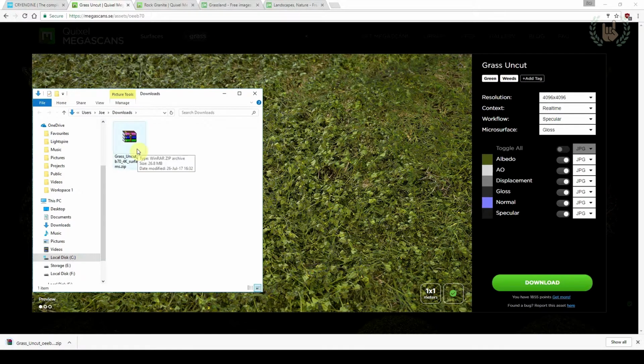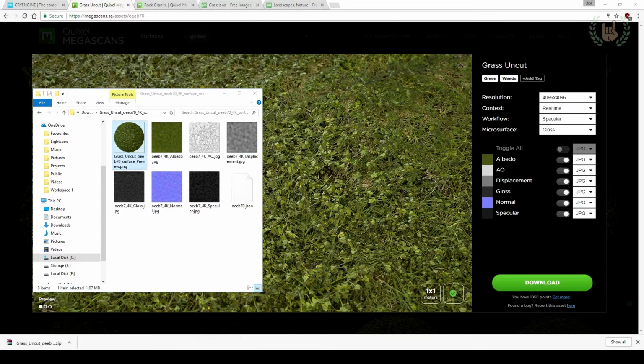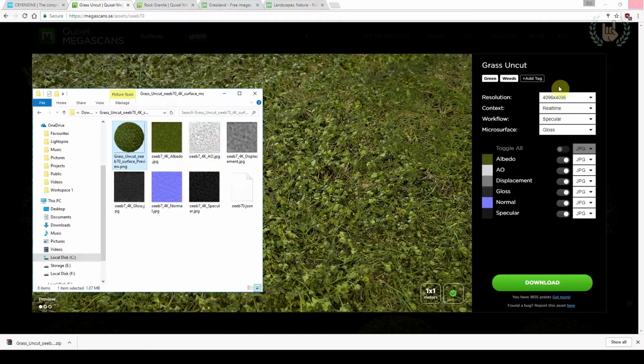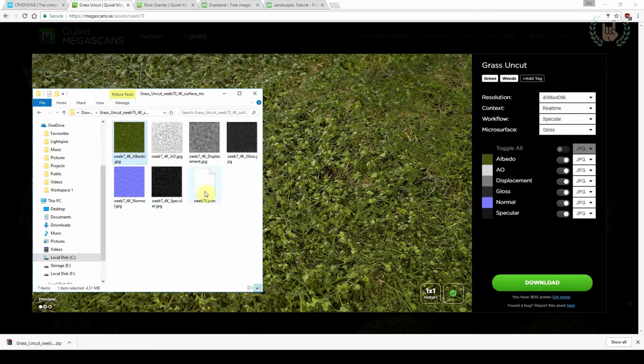Okay, great. So once you have the package, just extract that, and we'll see what's inside. You get this nice little preview here. It shows you the material you've downloaded. For CRYENGINE, we don't really need that, so we can just delete it for now. You also get a file with some information. We don't need the JSON file. The things we really need are just the maps.